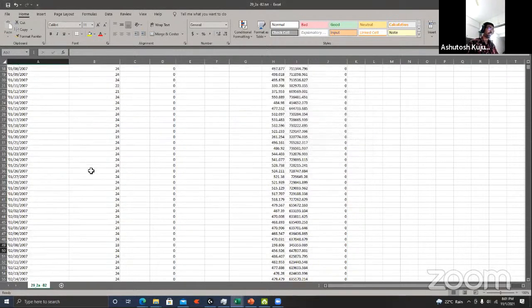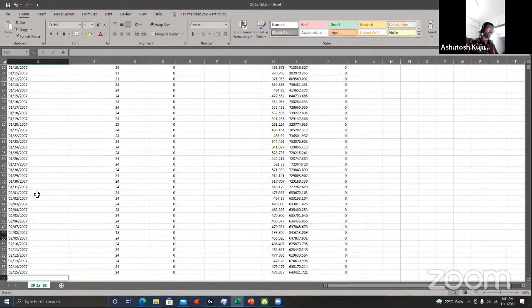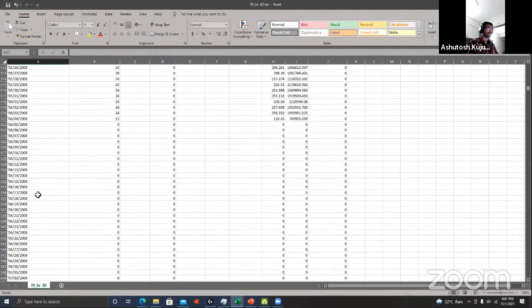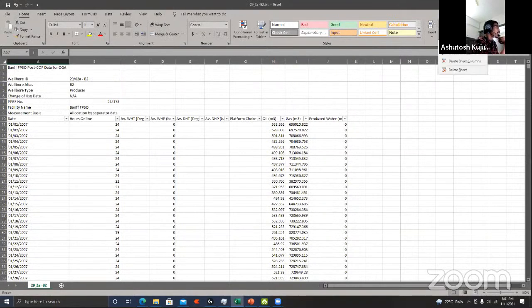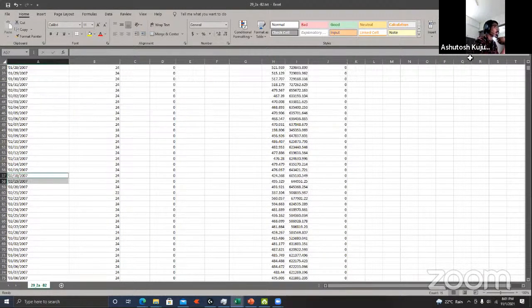So you will see that only the blank rows are selected. Everything else is not selected. Right? And this has been done for the entire data set. So next what I'm going to do is I'll click on delete and delete sheet rows. So all of the blank rows have gone now.